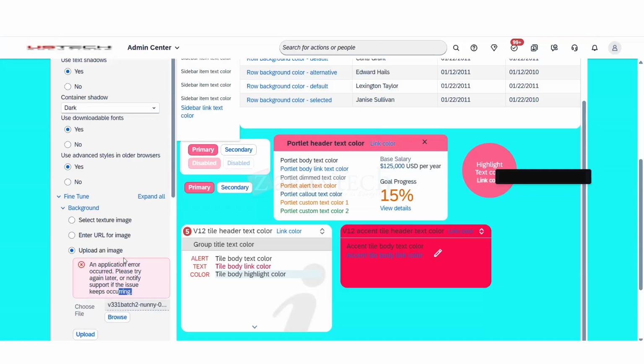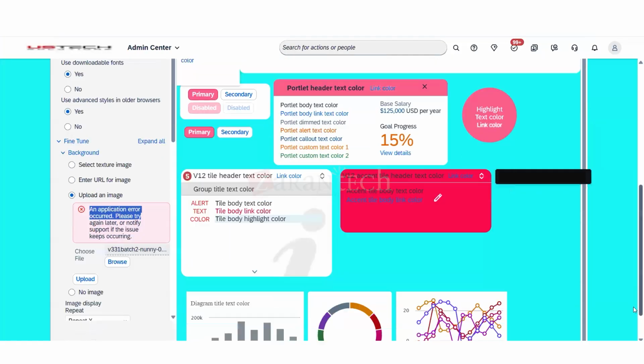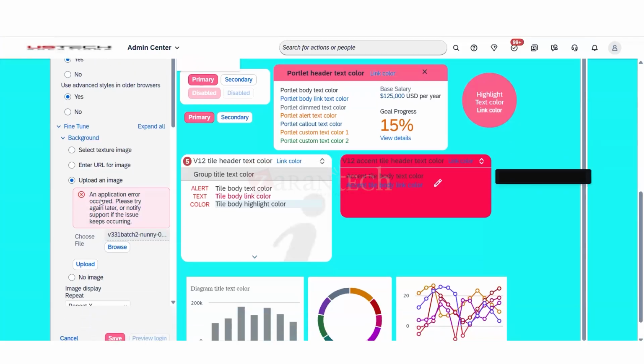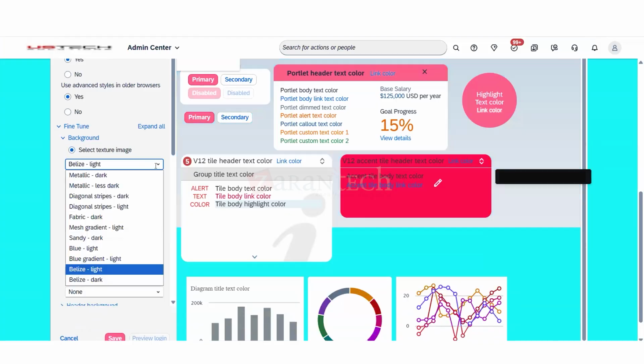Okay, I'm not allowed to upload this, but from here we upload this thing, right? We do upload application error. Okay, so this is nothing. This is something related to the system administrations. But from here we can upload the image. Select the texture image.